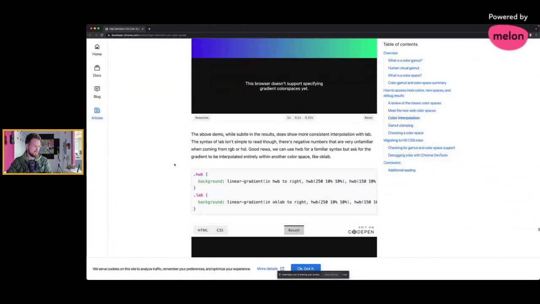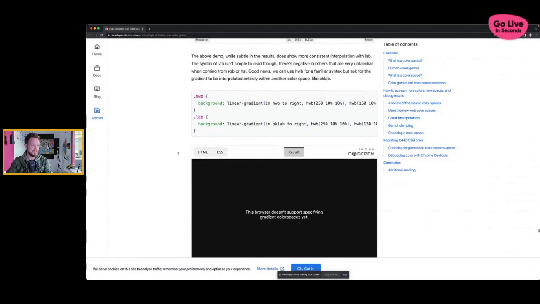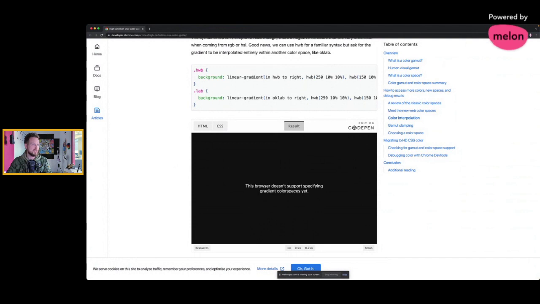So this post continues, it says the above demo, while subtle in results, does show more consistent interpolation with Lab. Yep. The syntax of Lab isn't simple to read, though. There's negative numbers that are very unfamiliar when coming from RGB or HSL. So the good news is we can use HWB for familiar syntax, but ask for the gradient to be interpolated entirely within another color space, like OKLab. So here we have linear gradient in HWB on top, and then we have linear gradient in OKLab, both using the same HWB colors.